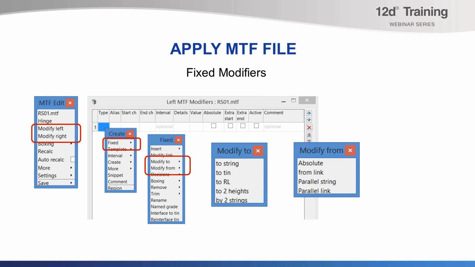So we've looked at to a string before, we looked at to a tin and to an RL. I'm going to go to another road and just have a quick look at this by two strings option, and also the option here from a link, where we can get an answer from another link. Now the difference between the two, from and to, is that often when you're modifying your strings to something else, whether it's to an external string or to a tin that's external or to an RL that you provide, or by two strings, they're all sort of external things.